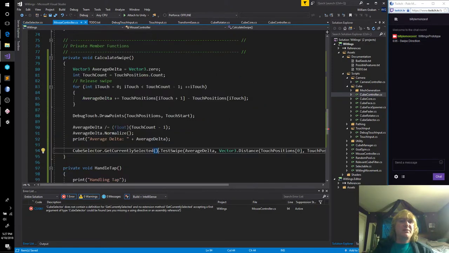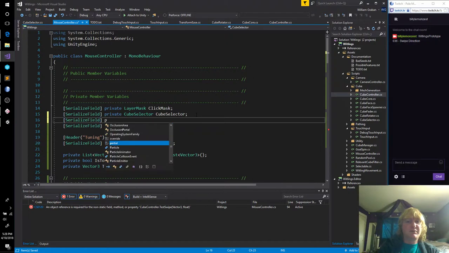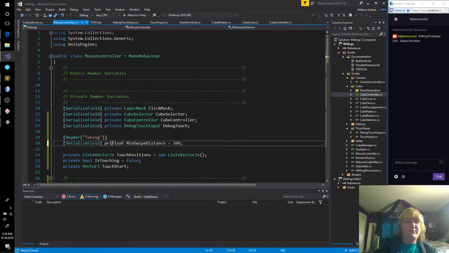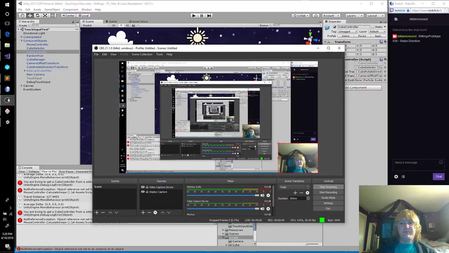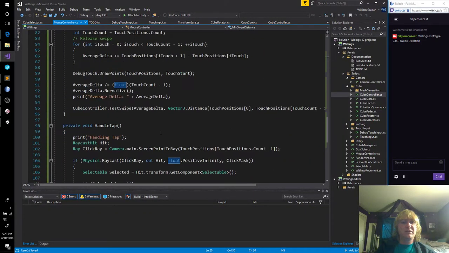So let's just have our mouse controller have a reference to the cube controller. Keep everything nice. I think we're running out of time. Oh no, we got 15 minutes left. Solid. So our mouse controller cares about our cube controller now. Cool. And our code can call test swipe.